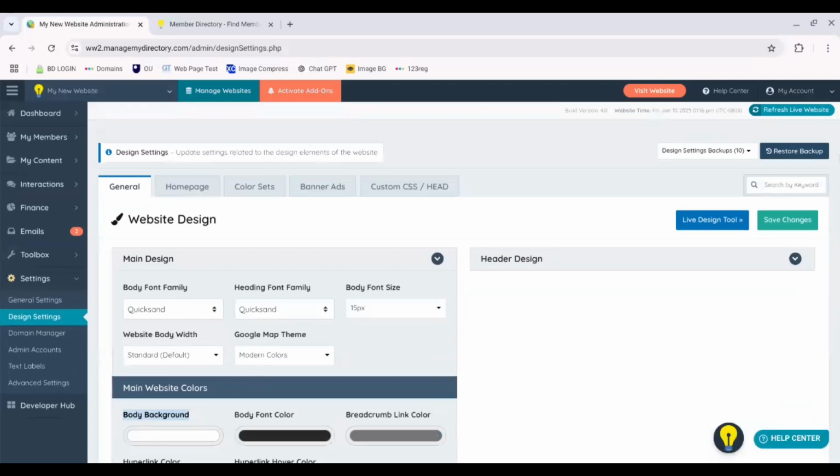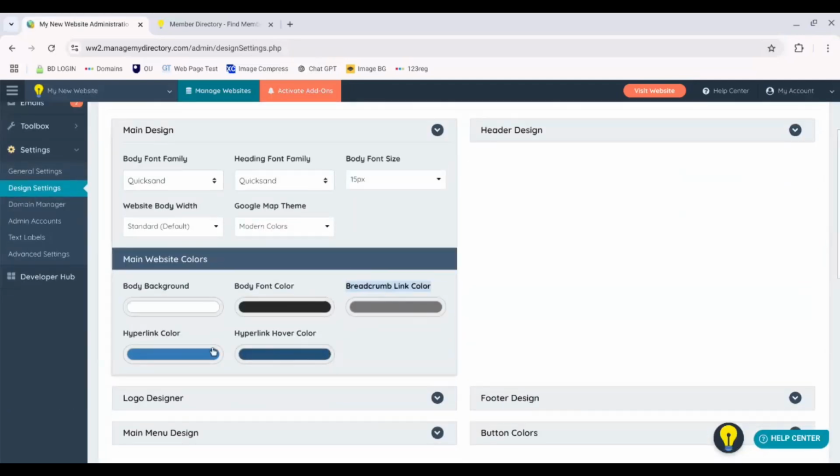So that is how you set the body background. So I hope you found that useful, but that is how to set the body background on the main website.